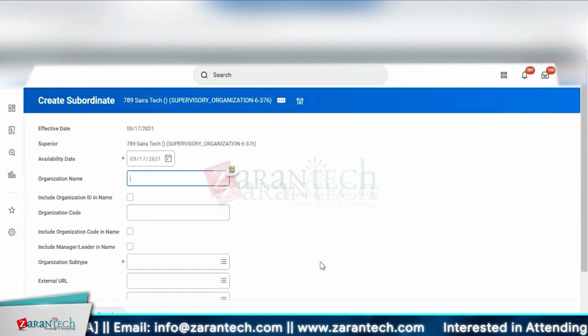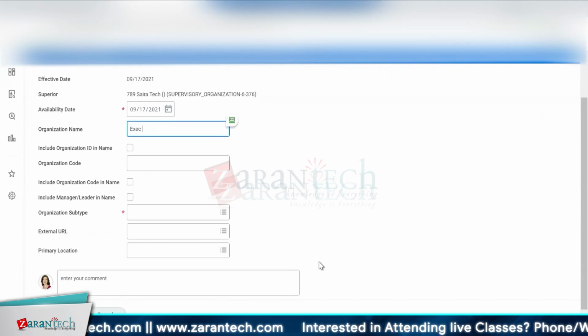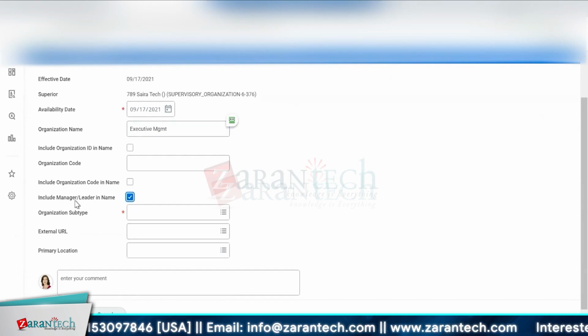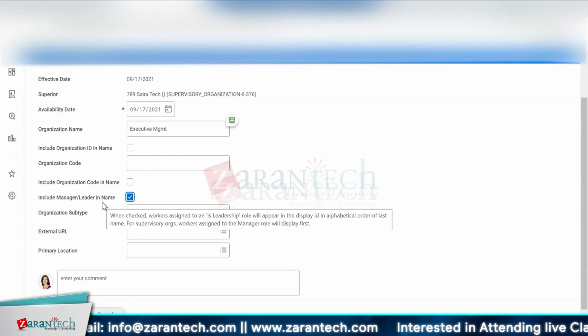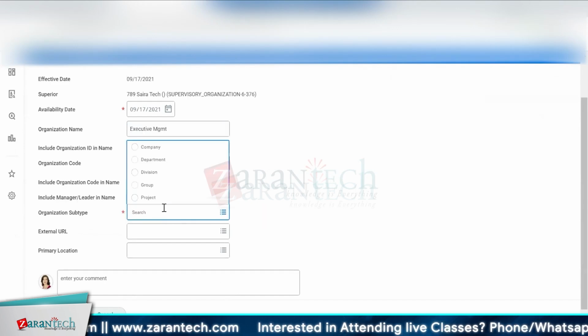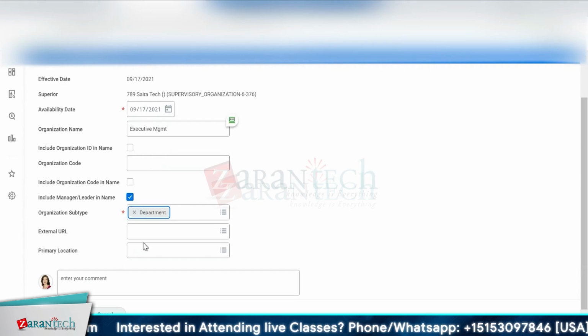And organization name, this one is just executive management. I'm not going to add these things. As you saw, it really clutters it. And unless your customer has this kind of nomenclature that they want, or when you're implementing it, the customer wants to see it that way, the best one is just leaving the manager or the leader's name in there. And then the organization subtype, this is going to be the department.